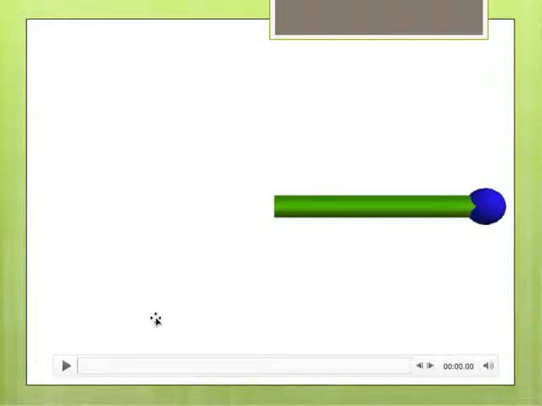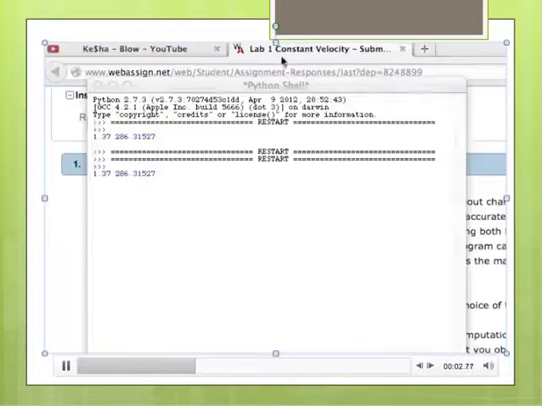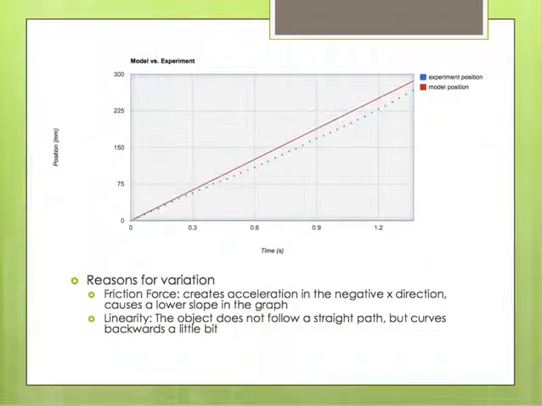This is a video of the model that I created using Python and VIDLE. Now, here's a graph that compares the experiment's position to the model's position. As you can see, the actual experiment's prediction, what I observed, was a little bit different from the model's position.